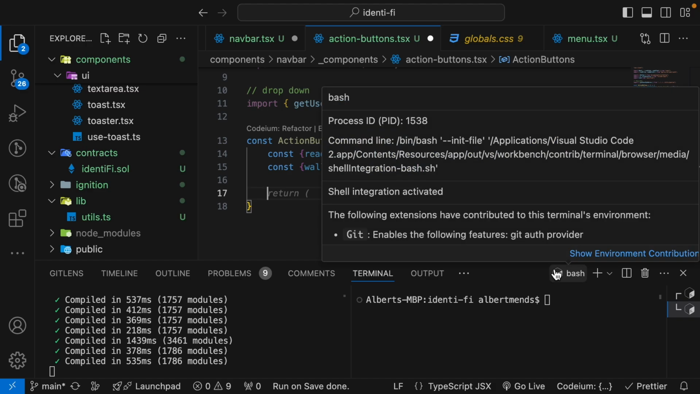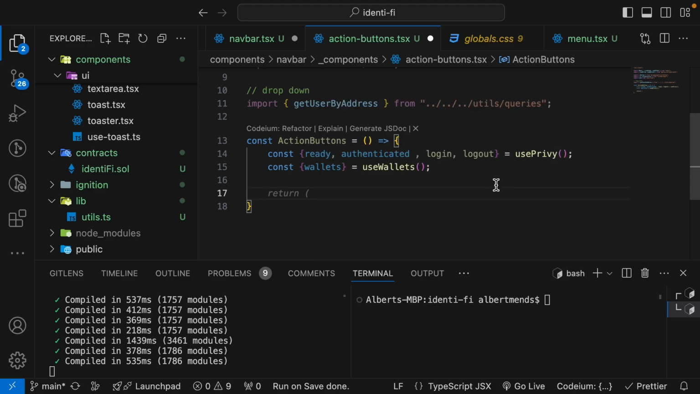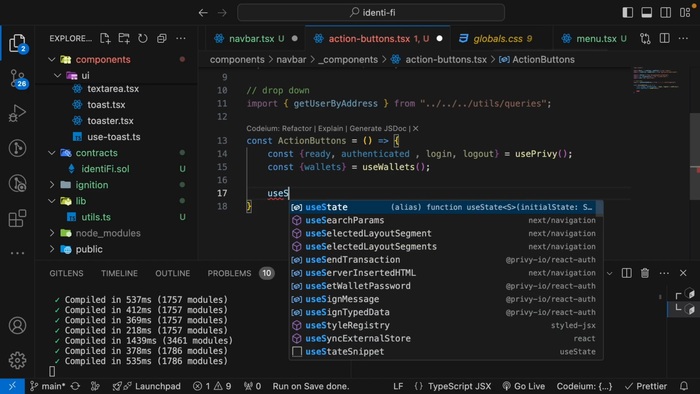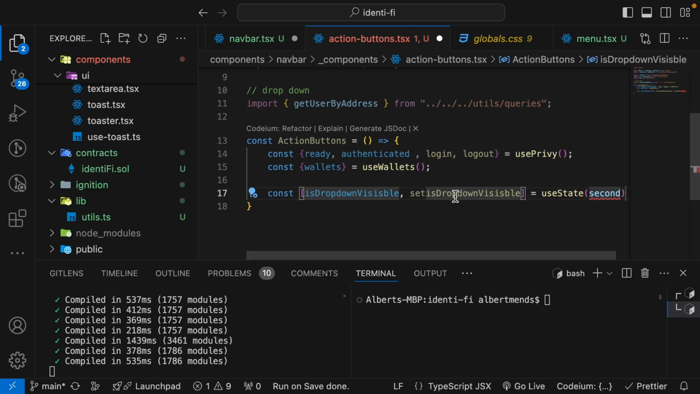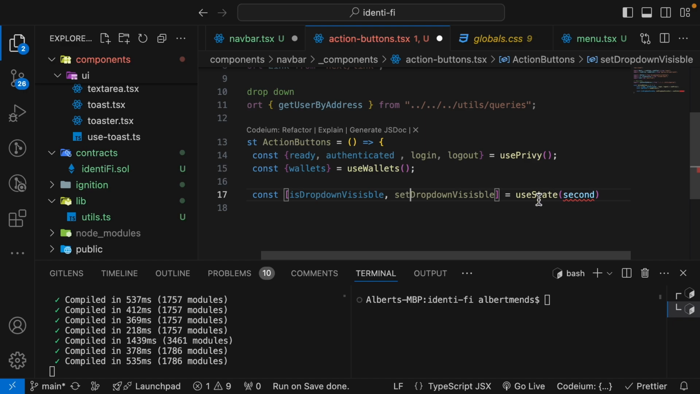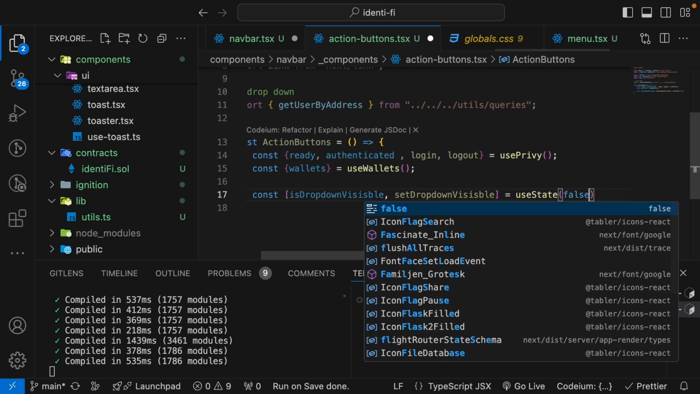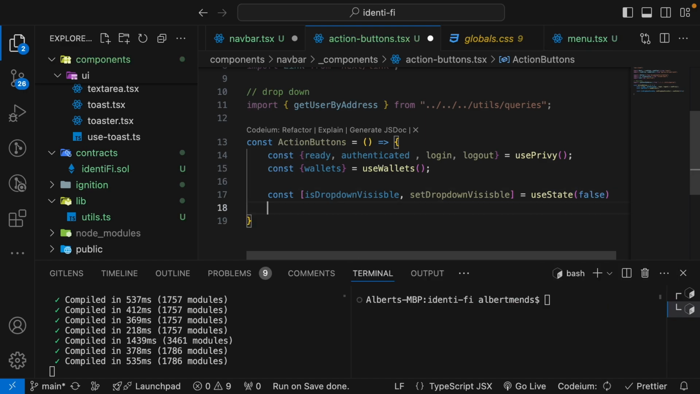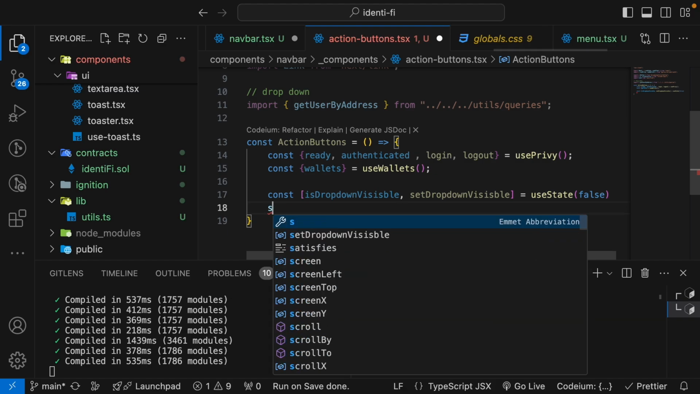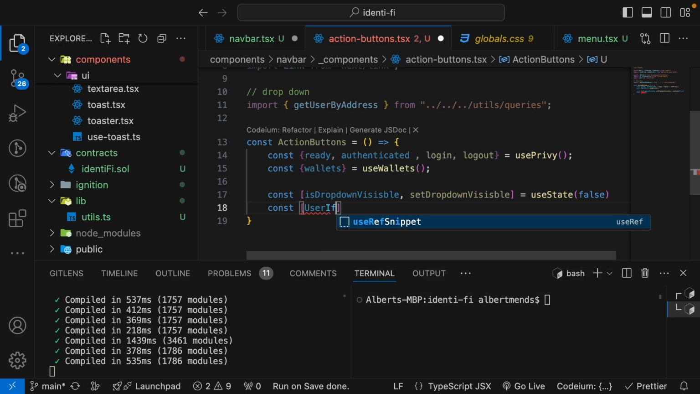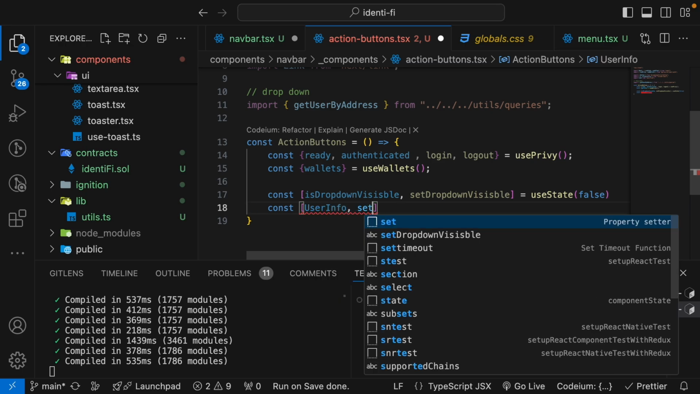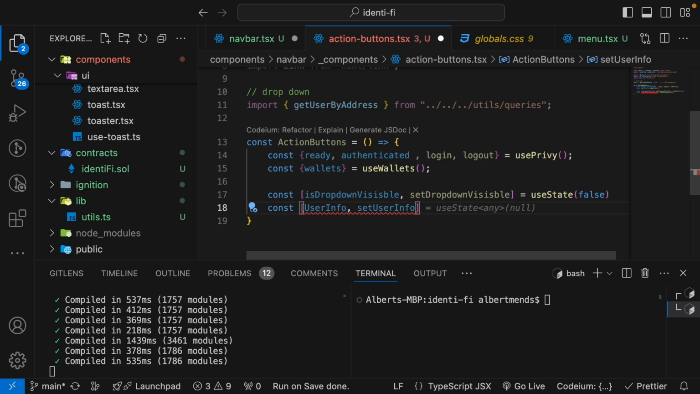Right, so let's create a couple of states. useState isDropdownVisible, which default state is going to be false. And we are also going to create a state for storing the user info. So we have userInfo, setUserInfo, useState.